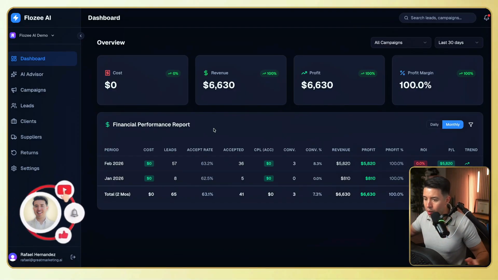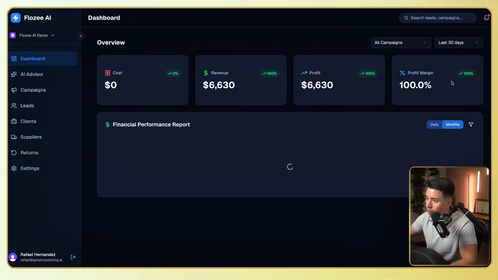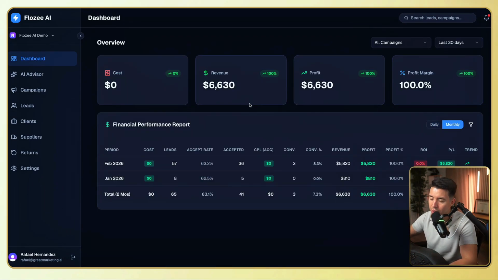So this is a demo account. We have a financial performance report where you can see monthly and daily reports on your metrics for your overall agency, from cost to conversion rate to revenue to profit, all of that in one dashboard. You can even filter by campaign and overall just get visibility on how profitable your agency is.